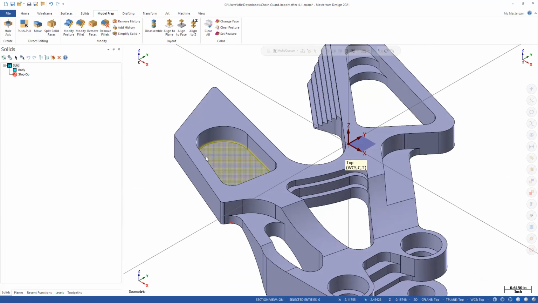So to recap, in the previous lesson, we brought in this IGES file and turned it into a solid. And in this last lesson, we cleaned up this solid. We used the Simplify Solid function as well as the Optimize and Repair. And then we used the Remove Fillets function within the Model Prep tab to clean up this file. In the next lesson, we're going to explore various features that we can apply to this model to get it ready for machining. So we'll be removing some features and then we'll be adding some surfaces as well to cap off some of these areas.